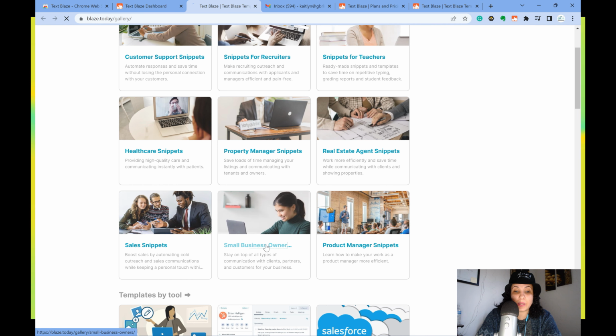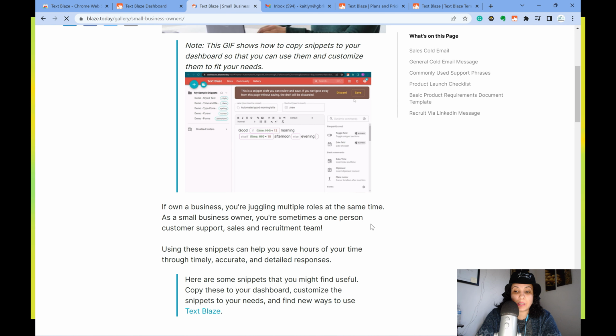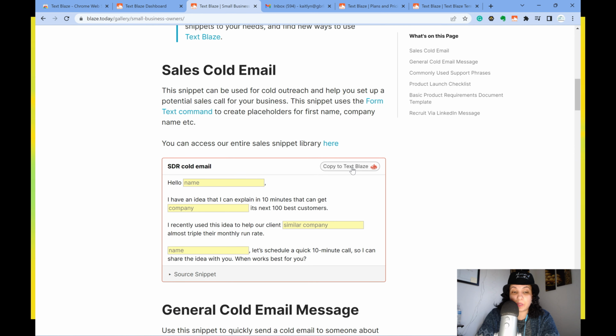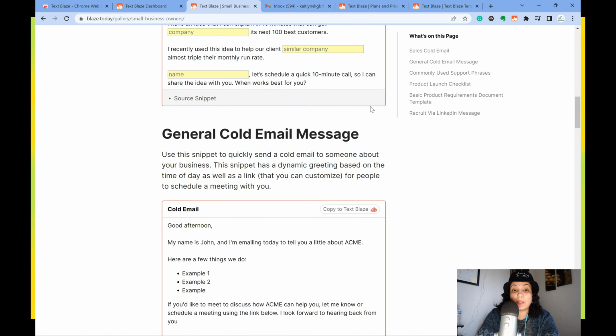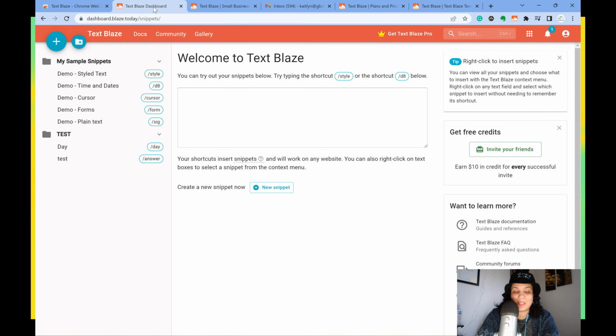So what I mean by that is, if I click on small business owner, you'll see that they already have it, you can just go ahead and click on copy to TextBlaze. You don't have to grab all these things and figure out how to add this or that to make your snippet work for you. You can actually just take whatever they already have if this is the type of snippet that you're looking for. And then they have plenty of those. I mean, you can see I can keep scrolling. But let me go back to the dashboard so that you can see.